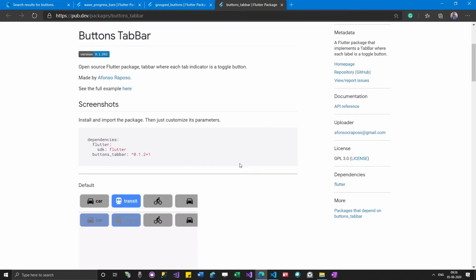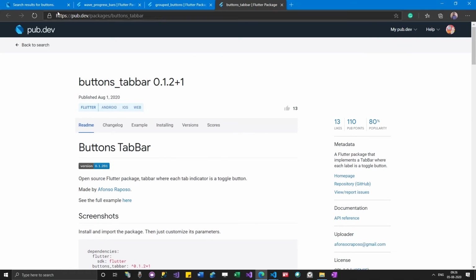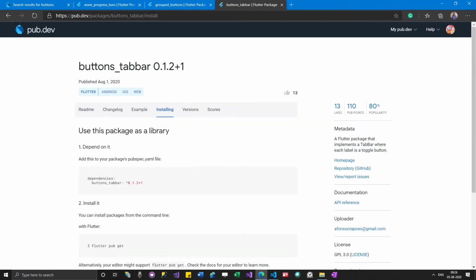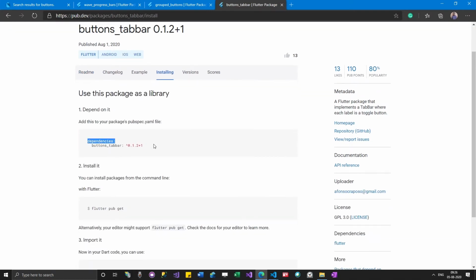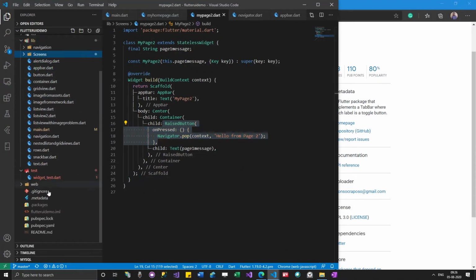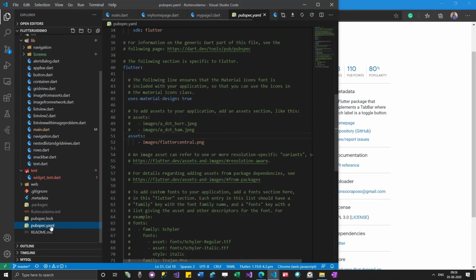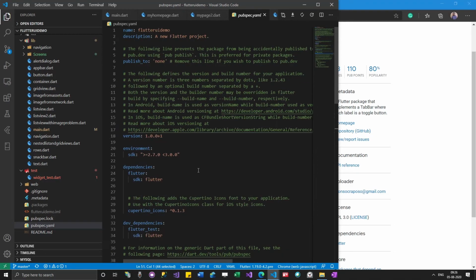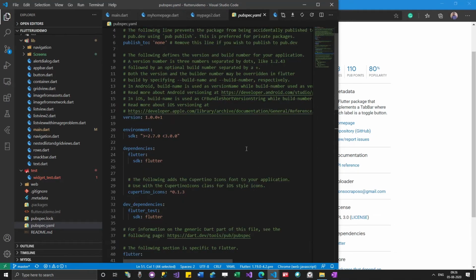How we will use that in our programs is we go to the documentation and see something like installing. They describe how to install it. What they are saying is depend on it: use this package as a library, and add this to your pubspec.yaml file. If I go to my code, I can see the pubspec.yaml file here. This is where we added our images, if you remember, and this is where we also add dependencies.